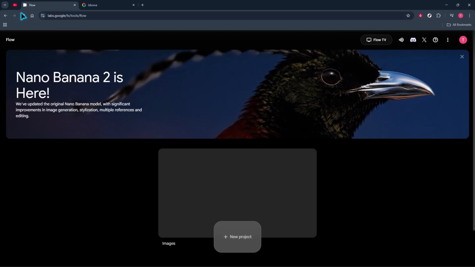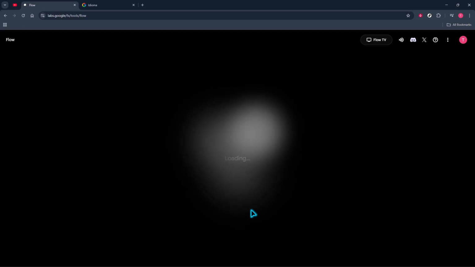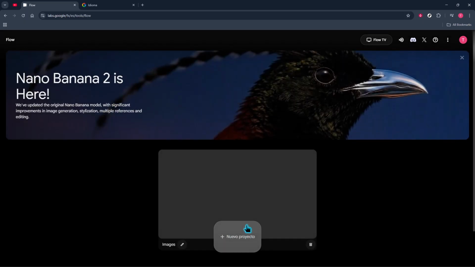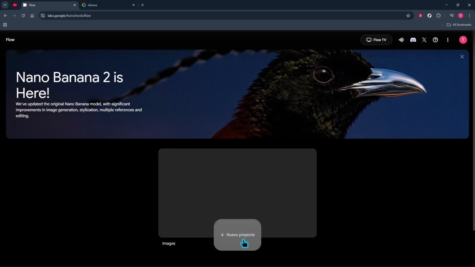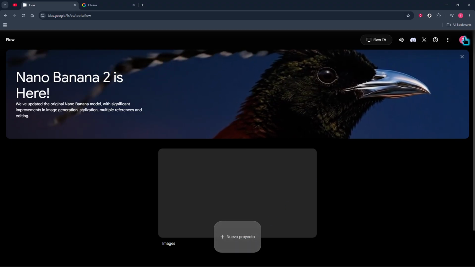Now go to Google Flow and refresh the page. If you already had Flow open, simply reload the tab. Most of the interface should update to your newly selected language. If it doesn't appear immediately, try another quick refresh or open Flow in a new tab.